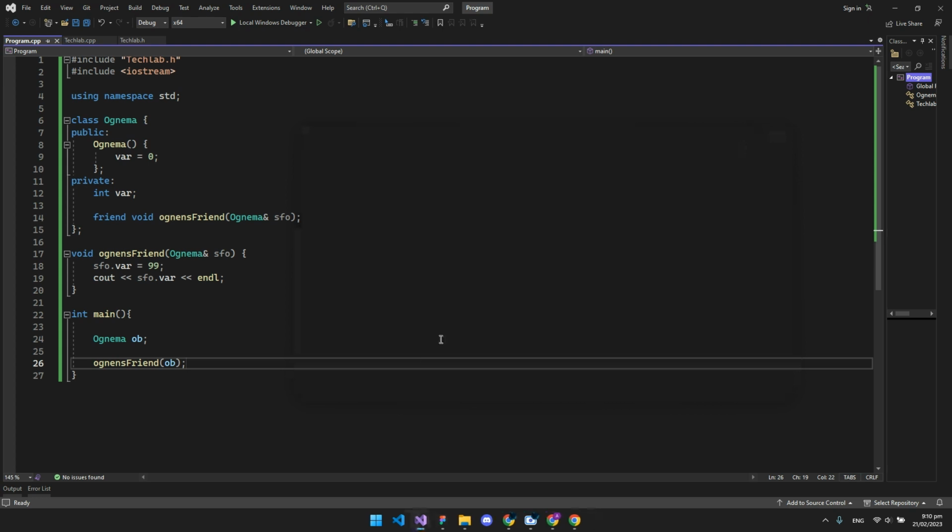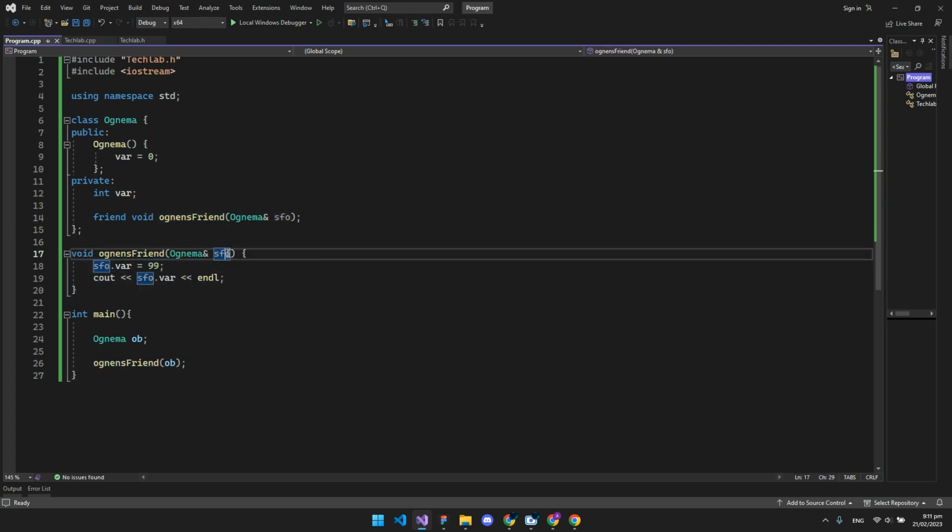You see, we didn't need to use ob.ognemasFriend because in the parentheses we have the object, and when we call it, it automatically knows because we changed its value here. As you see, sfo.var accesses its memory address, and as we learned, when we change the value from the memory address, it wipes out the old value and the new value overwrites the old one. So that's all for this tutorial, and I will see you guys in the next one.